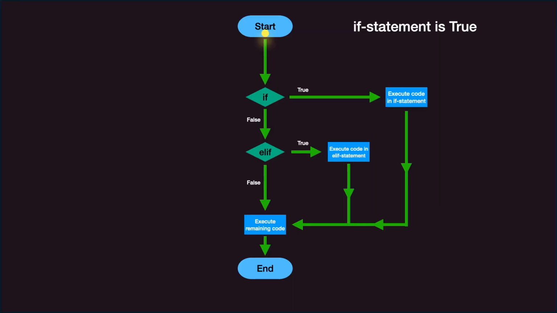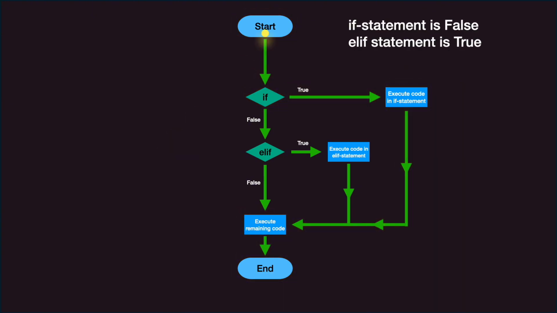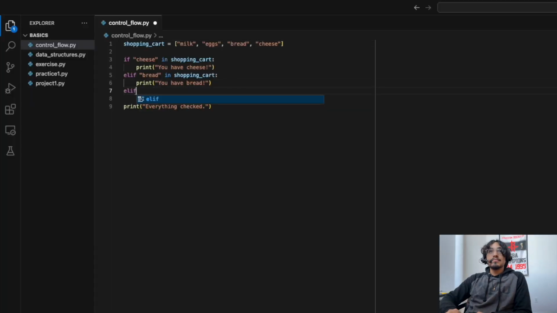And that's because with the if elif chain, if the first if statement is true, then all of the other following elif statements would get skipped because we're only checking for the first one. If the first if statement is false, that's when it starts going on to the next ones. And you can chain as many elif statements as you want. Let's try adding another elif statement. We'll check for milk this time.